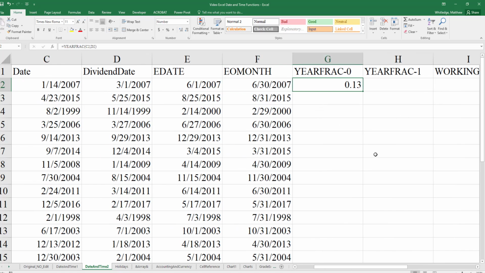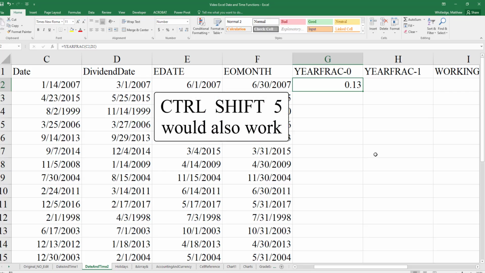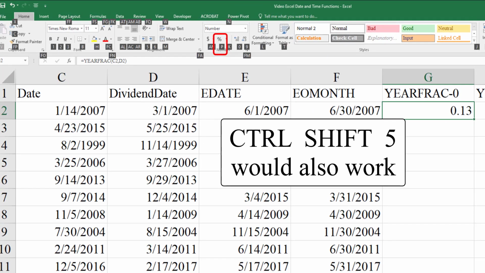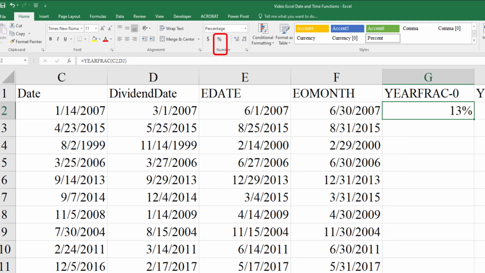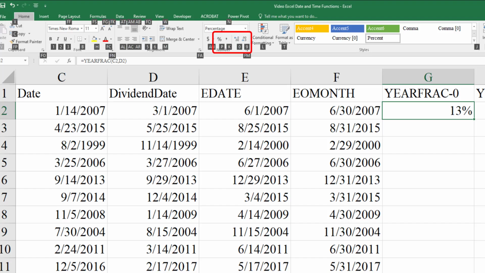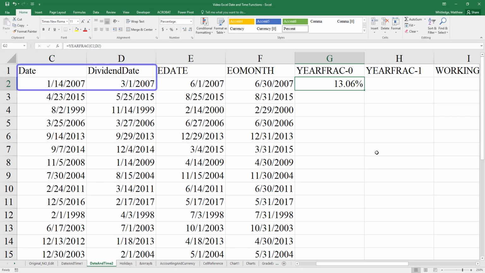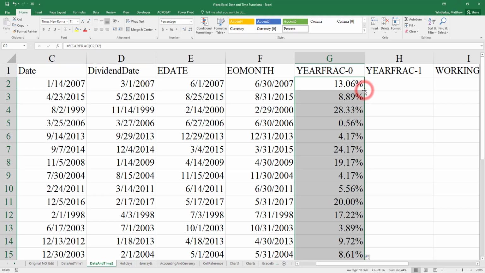In this case, though, maybe we want to convert this to a percentage, and there's a shortcut to do that as well. We can tap the Alt button, H, and then P in order to get a percentage. If we want to change the number of decimal points, we can: Alt, H, and then a 0. And so we'll see that between January 14th of 2007 and March 1st of 2007, that accounts for about 13.06% of the year. If we fill down, we'll see additional values here.